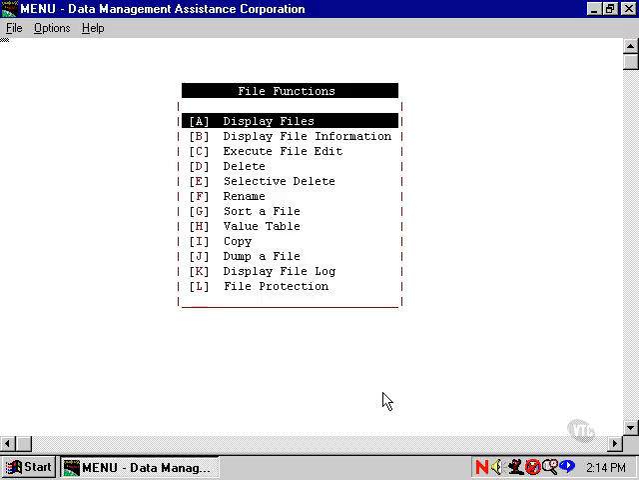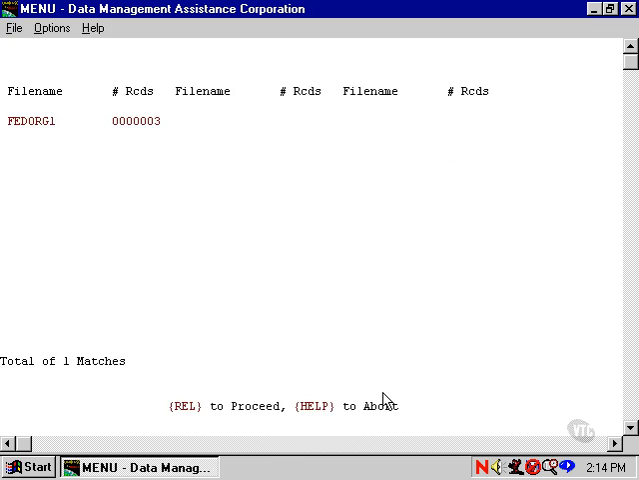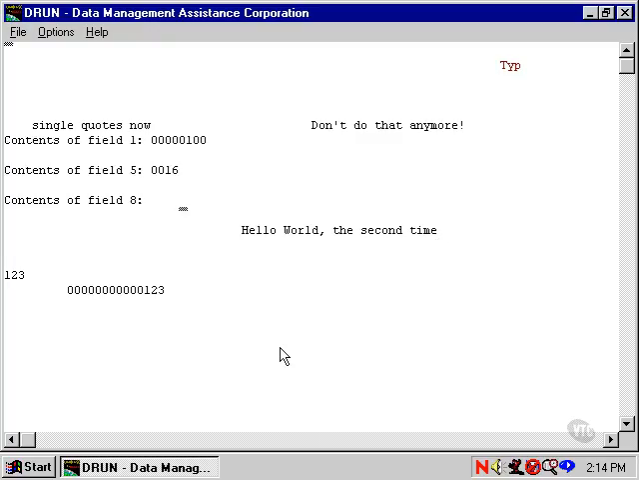Okay. Can we use this file edit on another file? Let's try it. How about one called fedorg1? Field release, release. We stop at hello world again, press help. Here's the data for this file. We seem to have a 100 in field 1, a 16 in field 5, and it doesn't look like we have anything in field 8. Well, not very interesting, but at least it worked. We stopped at hello world again.